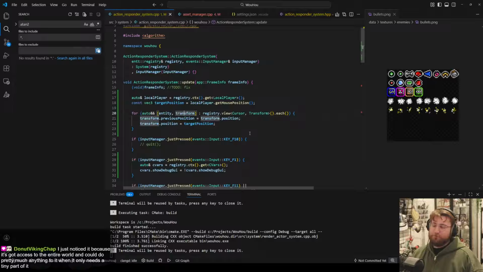This is happening in update. Was this designed to happen in update, or was this designed to happen in tick?